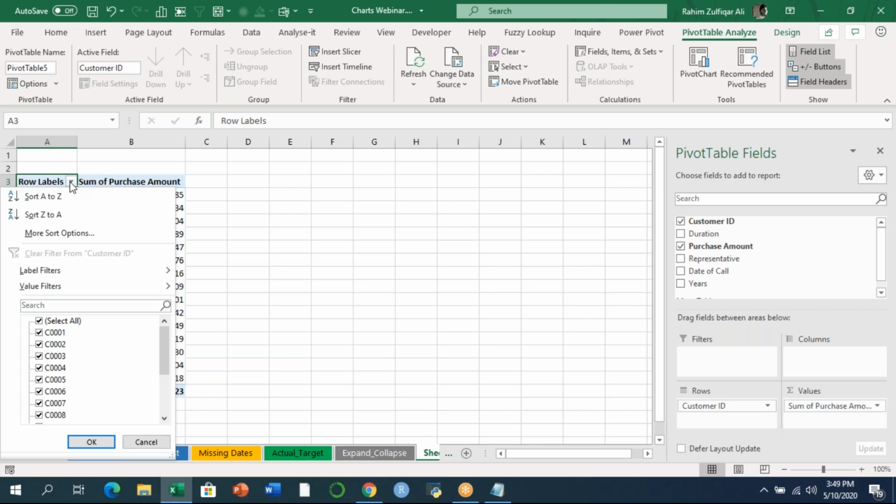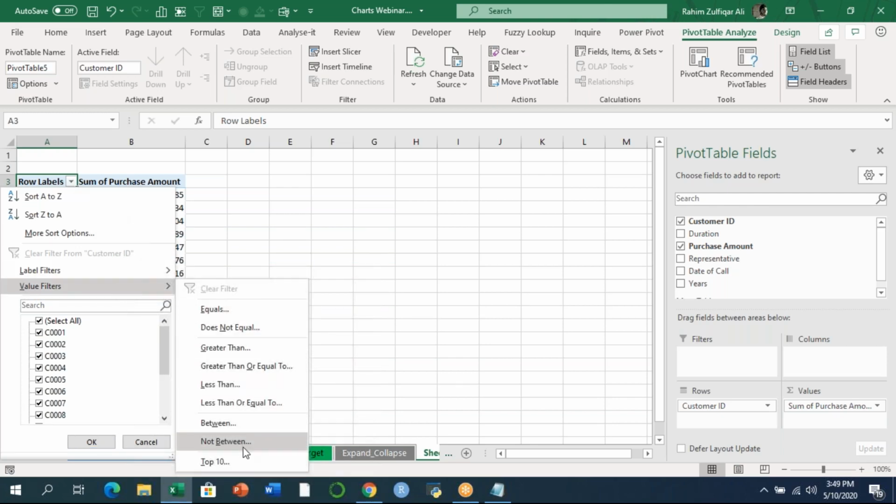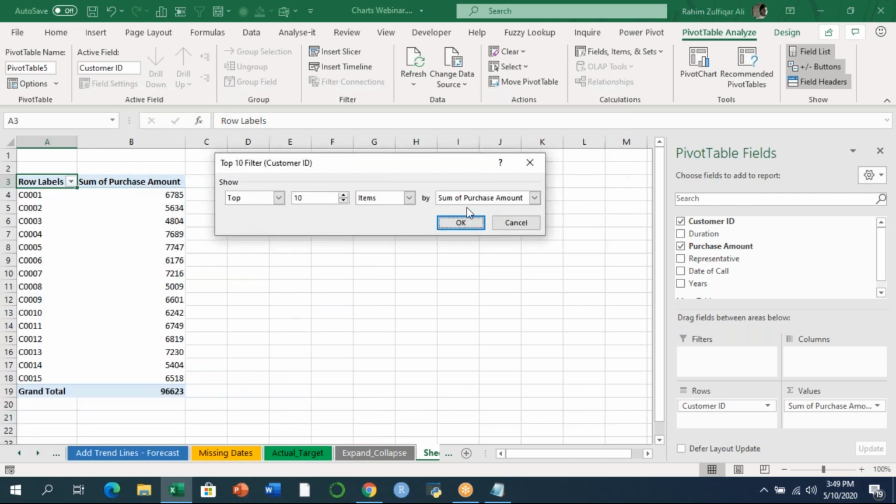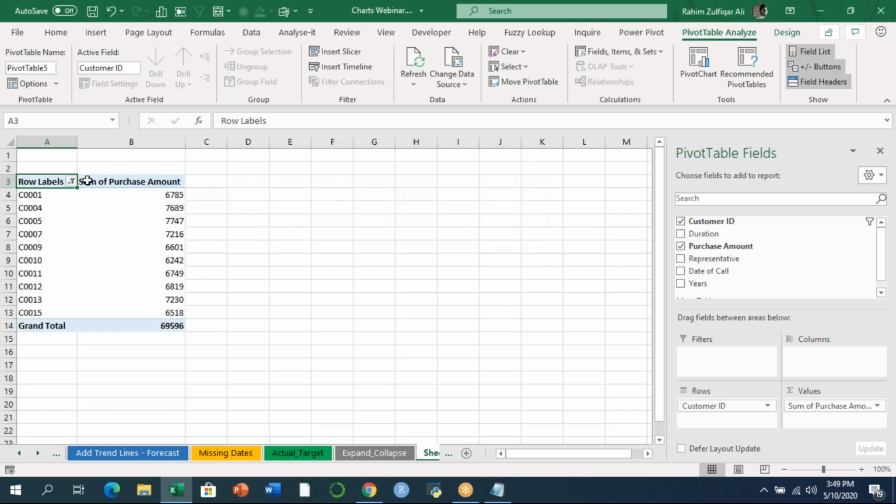Okay, and because I need top 10 customers, what I need to do is click on this option, which is the filter option. I will go to value filters, and here you can find top 10. So I need top 10 items based on sum of purchase amount. You can go for the bottom as well. You can increase or decrease the number as well. Okay, so now I got the top 10 customers.